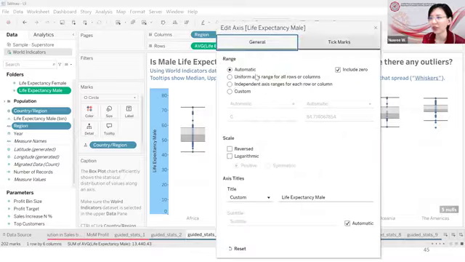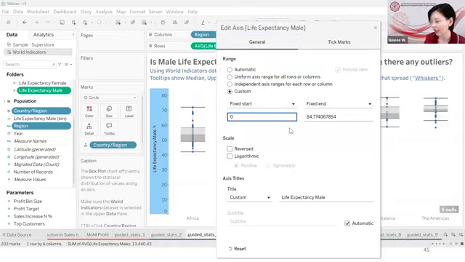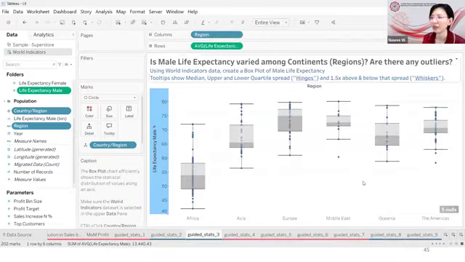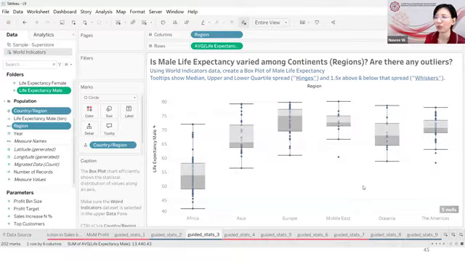Once we edit axis, we can choose the custom one and then fix the start to be 40, for example. So what we get like this should be very clear to answer our questions. Okay. Once you get this, please type 3 for me. Thank you.